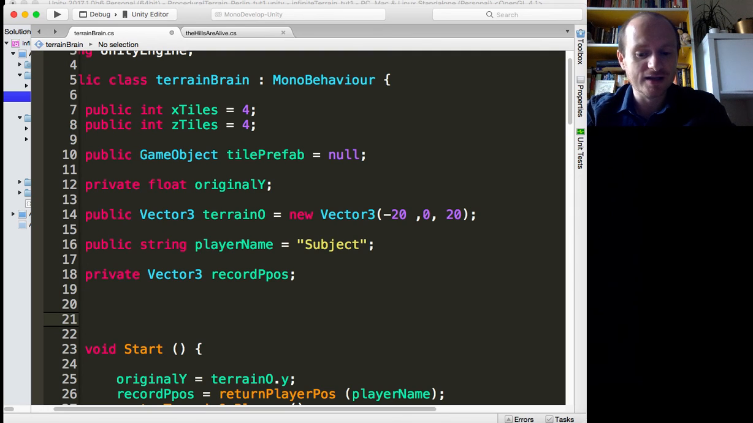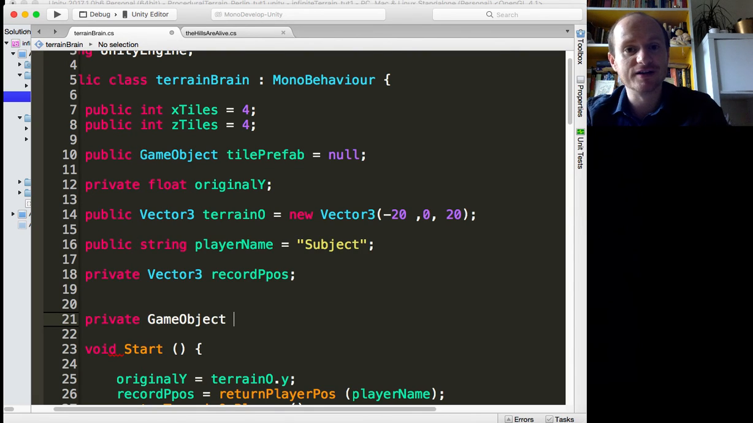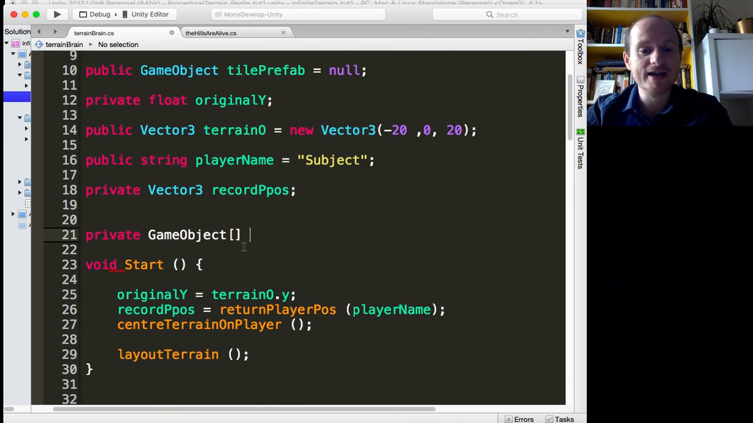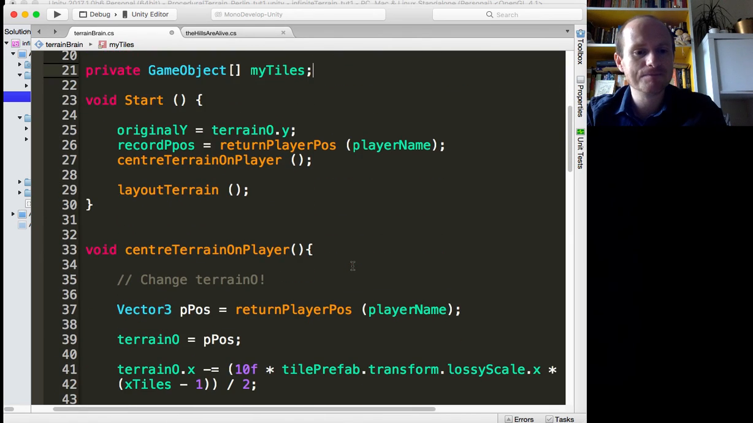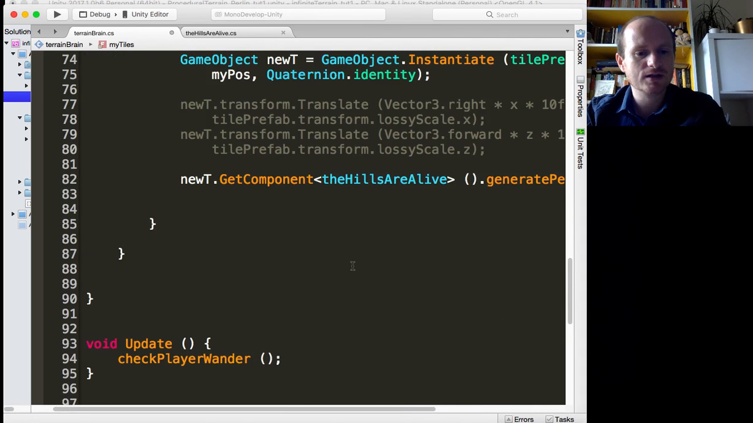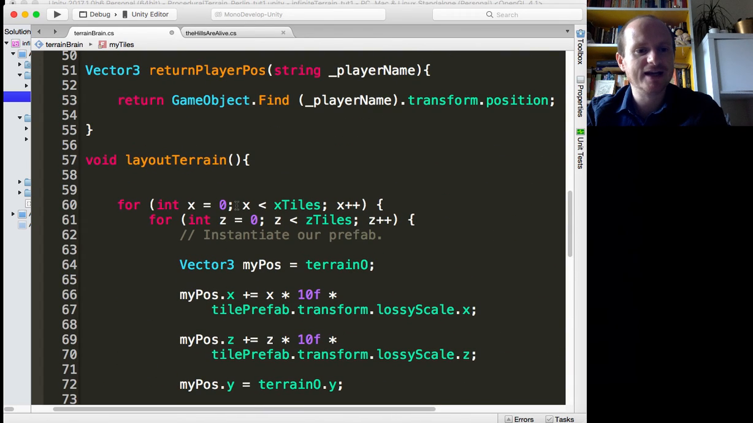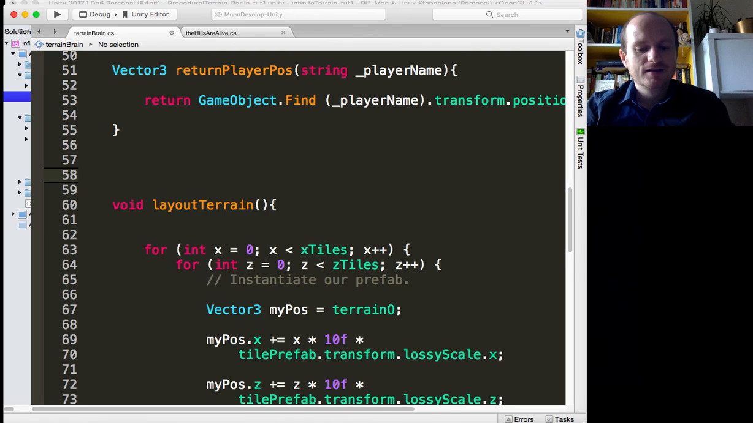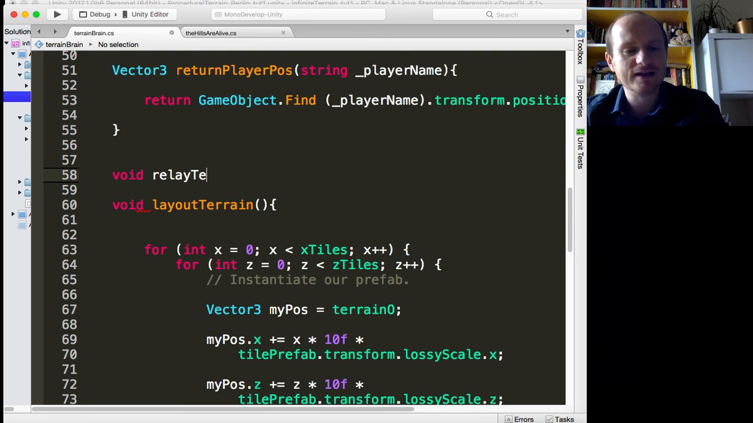So we want a private game object. So we're writing an array to store our tiles. To make an array, you use the square brackets after the variable type, and we'll call it my tiles. There we go, my tiles. Let's write our function. We're going to write it next to layout terrain. It's going to be very similar. So relay terrain.